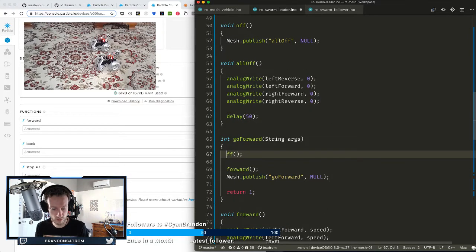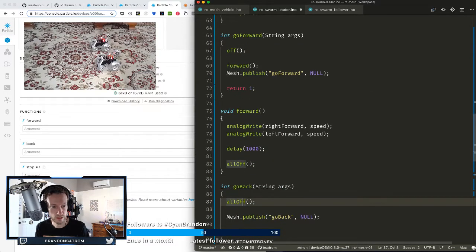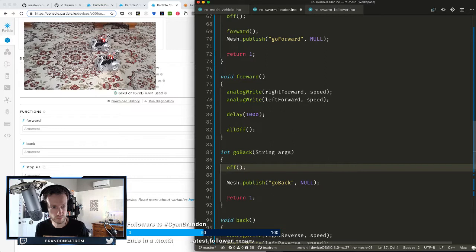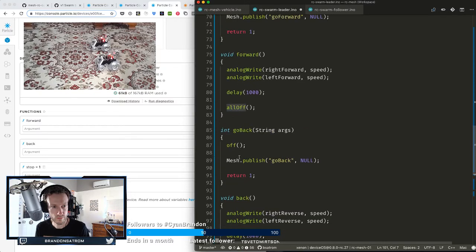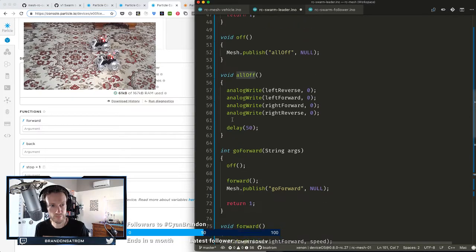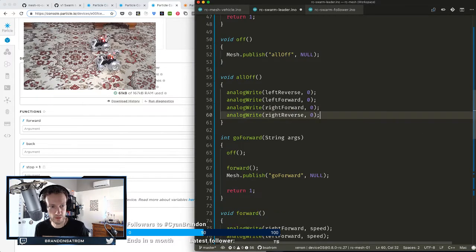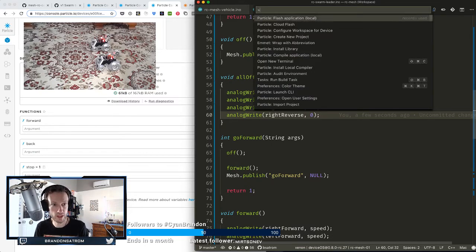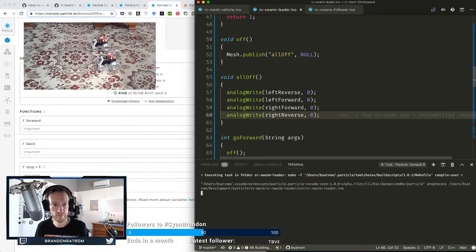So these are calling the local offs. Go back. There's no reason really for a delay there. Okay. So let me local compile this before I bother hooking it up to make sure that it actually works. And we're doing swarm leader.